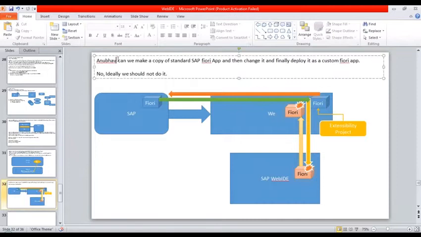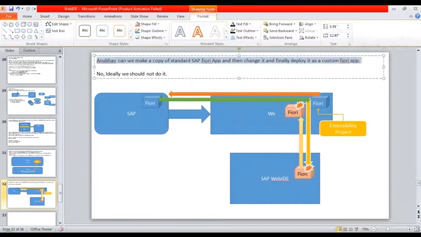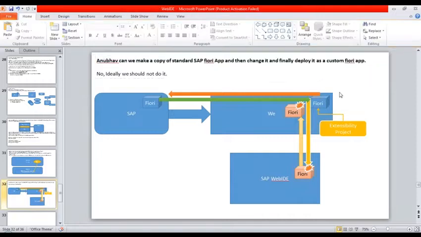This is a very important question. I really like this question which has been sent by one of you, and that's why it was important for me to discuss it. So never ever make a copy of a standard Fiori app to make your custom Fiori app. That's not the right way. You should learn extensibility properly. Okay, let's move on to the next part now.